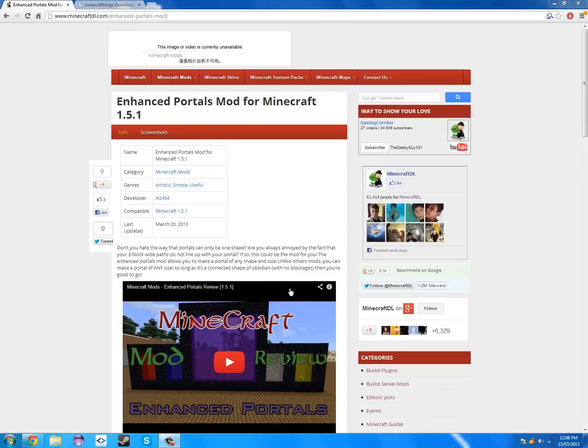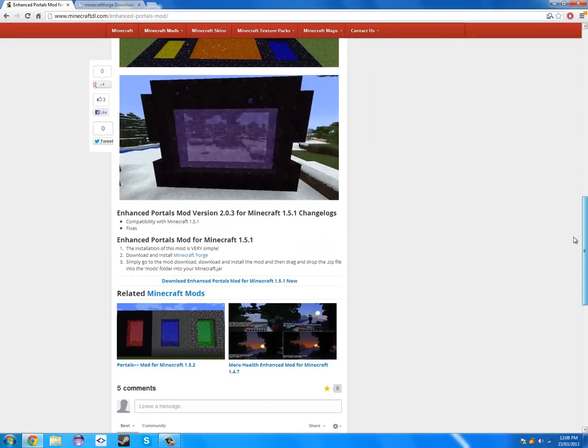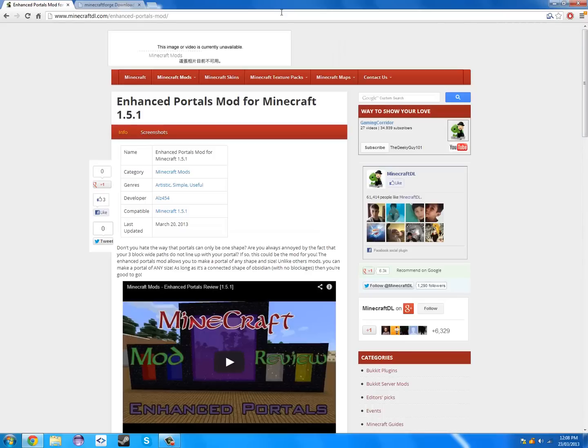Today I'm going to show you how to install this mod, Enhanced Portals for 1.5.1. So first, you want to download this. I've already downloaded it, so just download it, throw it on your desktop so you know where it is.